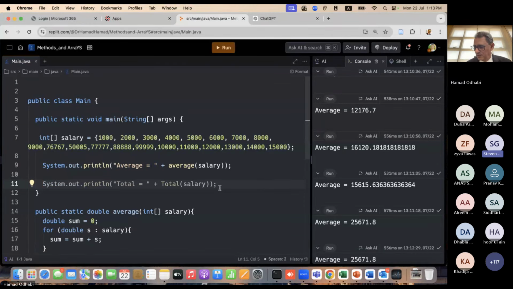Can we use the scanner in order to ask people to put their numbers and then we average it? Yes, we can. Absolutely, yes, we can. We can use the scanner and get the user to enter the numbers one by one, and then we average them. We'll do an exercise on this, hopefully today, or I'll give you an exercise to explore it yourself.